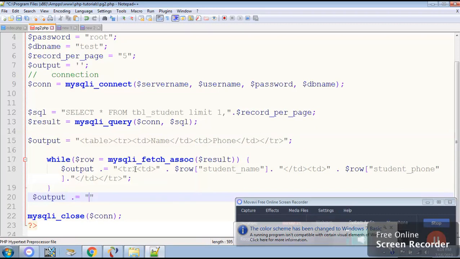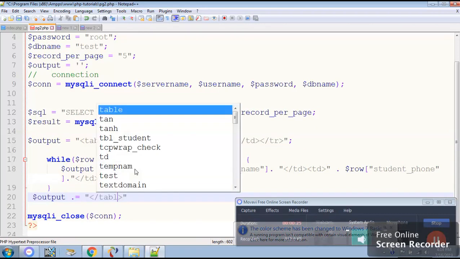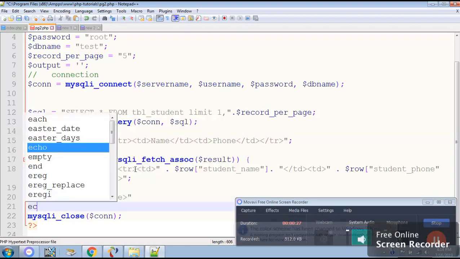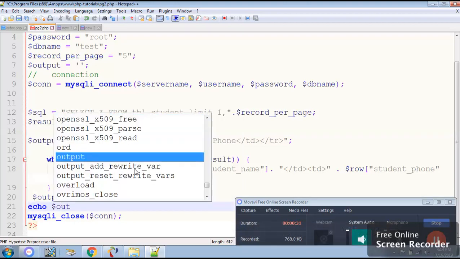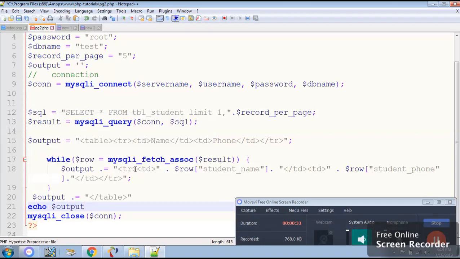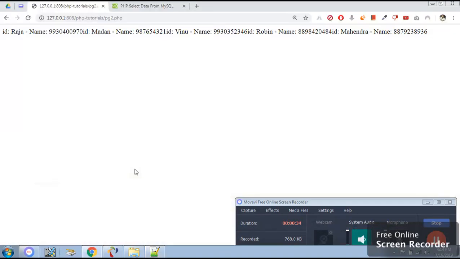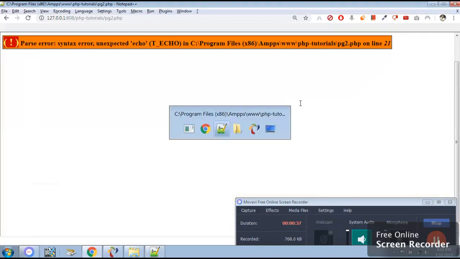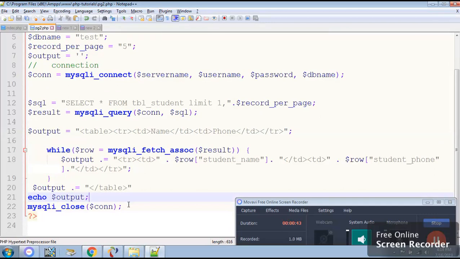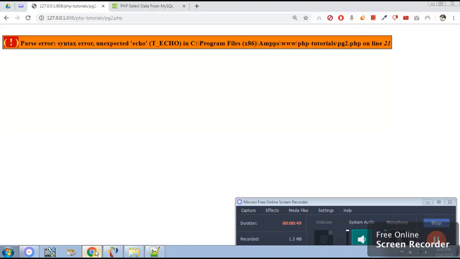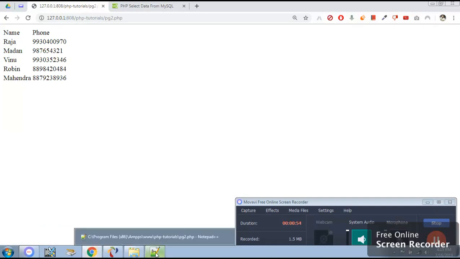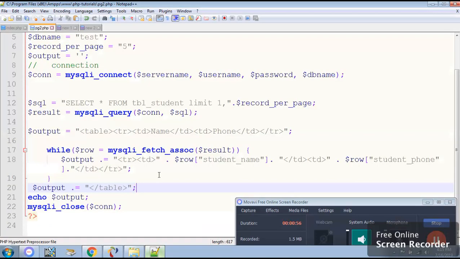Dot equal to is a concatenation. Close the table and echo the variable. Now you'll get the table. On line 27 there is an error. It's simply a semicolon. Fine.